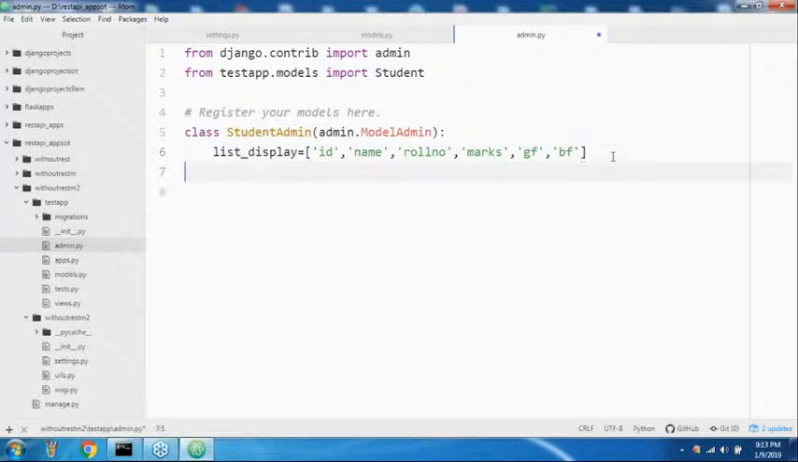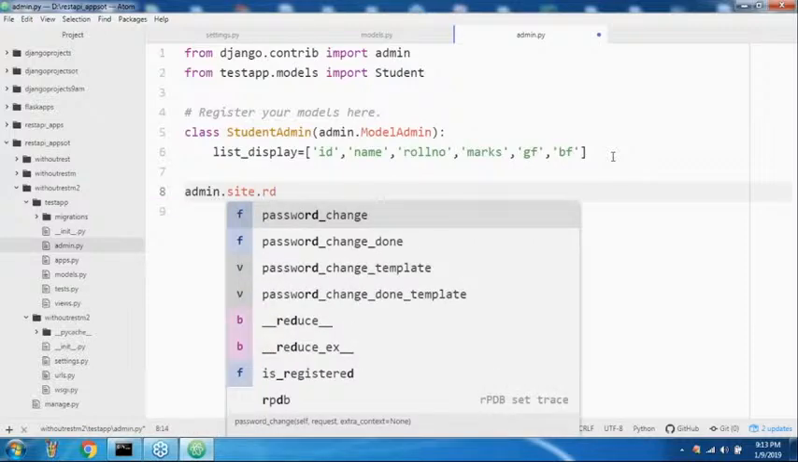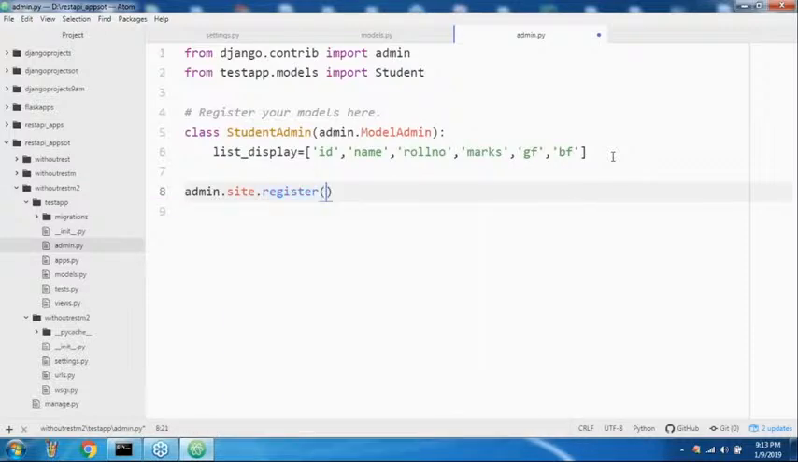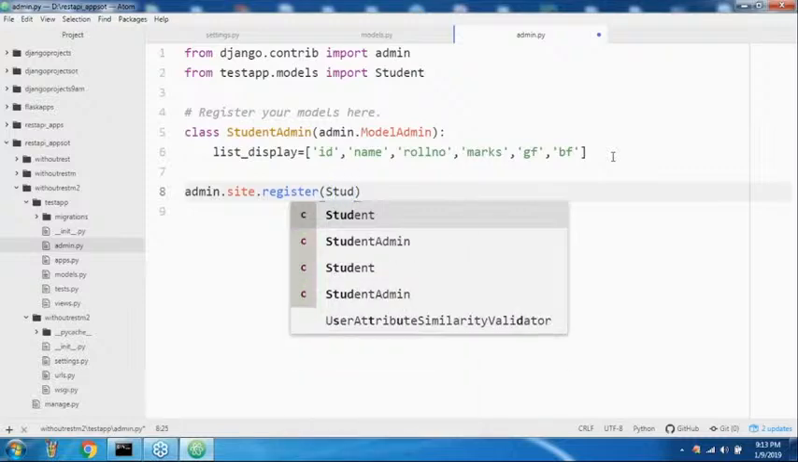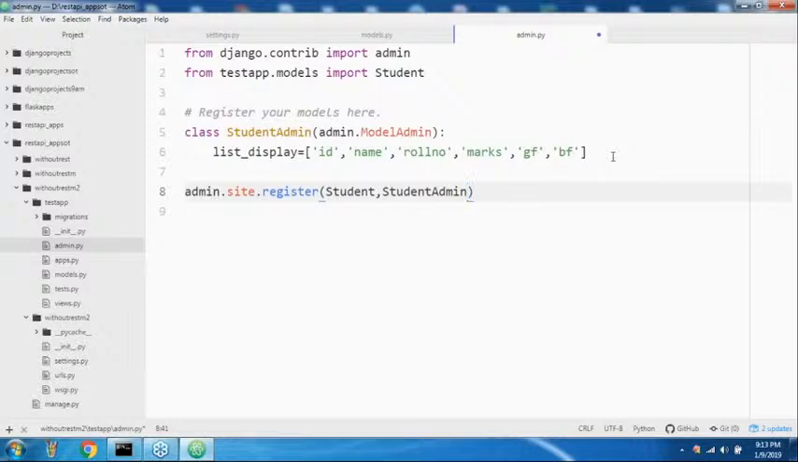That's all. Next here admin.site.register of Student, comma StudentAdmin. Like this, right? That's all. So these are the things we have, admin.site.register.